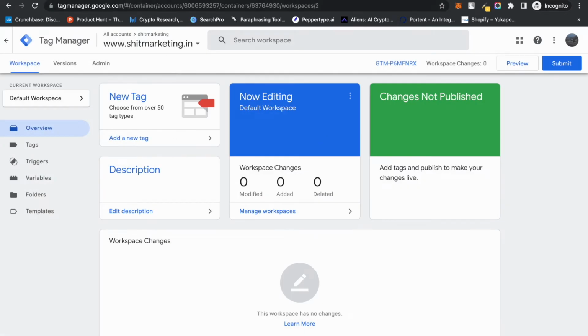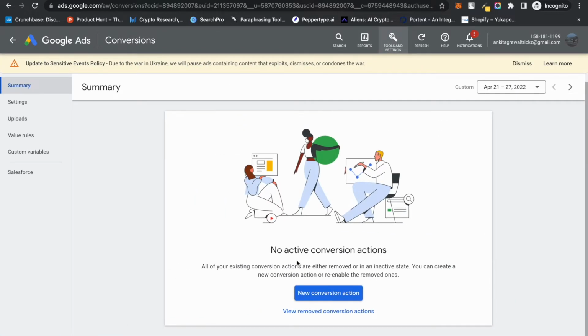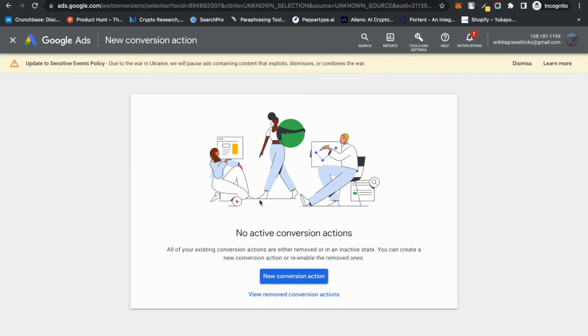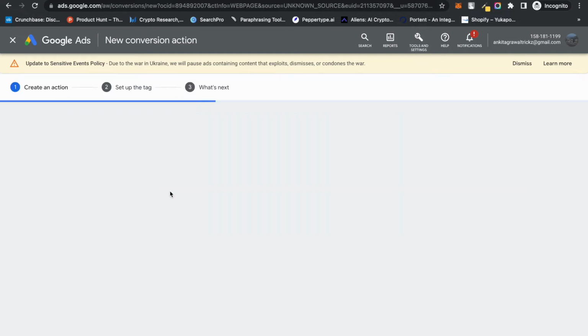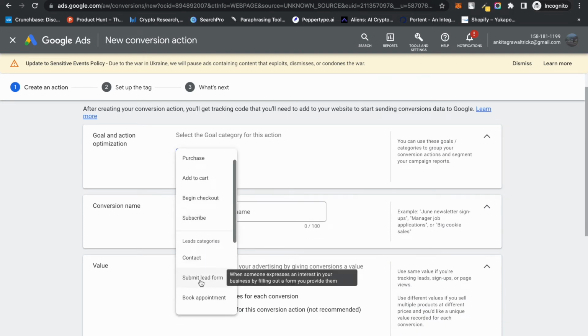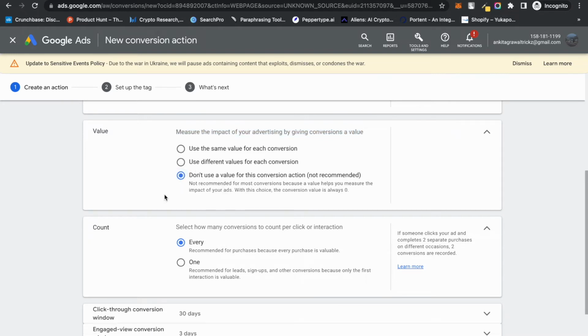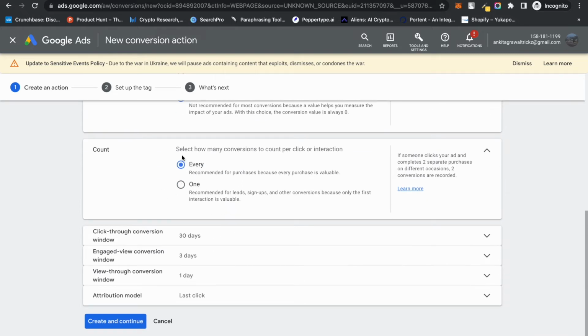Now you need to go to the Google Ads Manager and click on conversion, new conversion action. Select your goal. My goal is submit lead form. Value, you can measure your each conversion value. So for now, don't use any value. And for how many conversions do you want to count on click or interaction? 1. Create and continue.